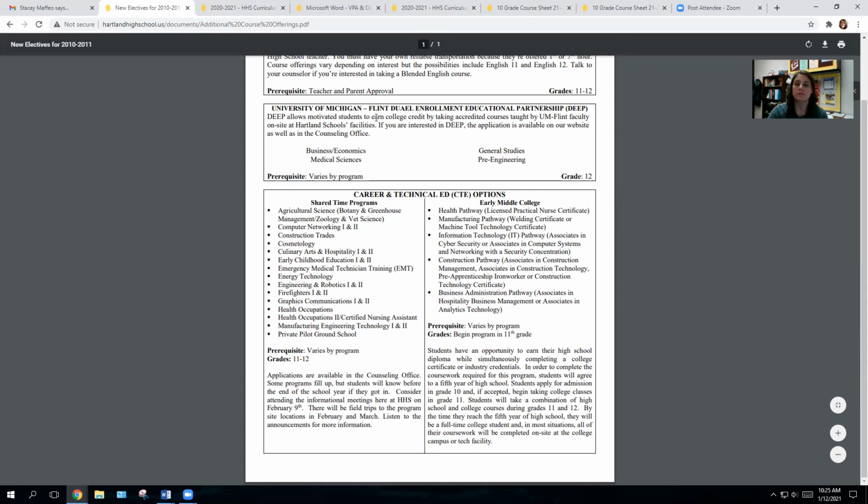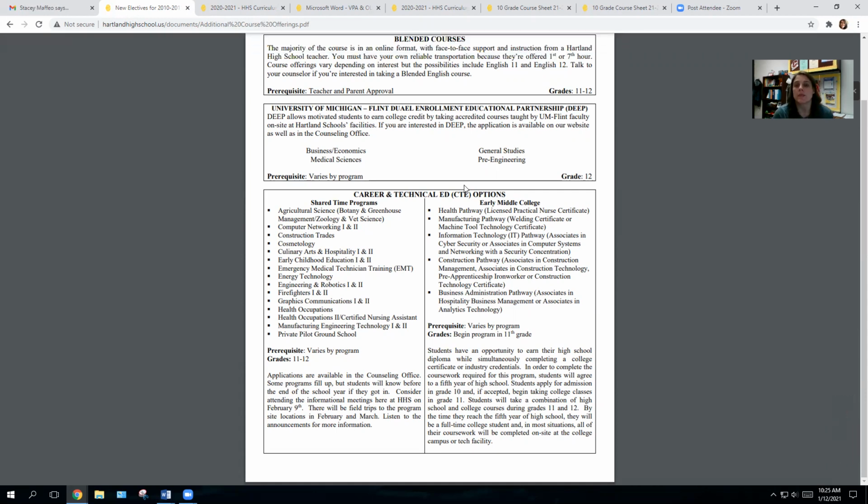You might have heard of DEEP, which is a dual enrollment partnership with U of M Flint. This is just for seniors, and it's dual enrollment in these 4 specific categories. So if this is something that interests you, we'll have more DEEP information posted on the website once we receive it, as far as what the GPA requirements and prerequisites are.